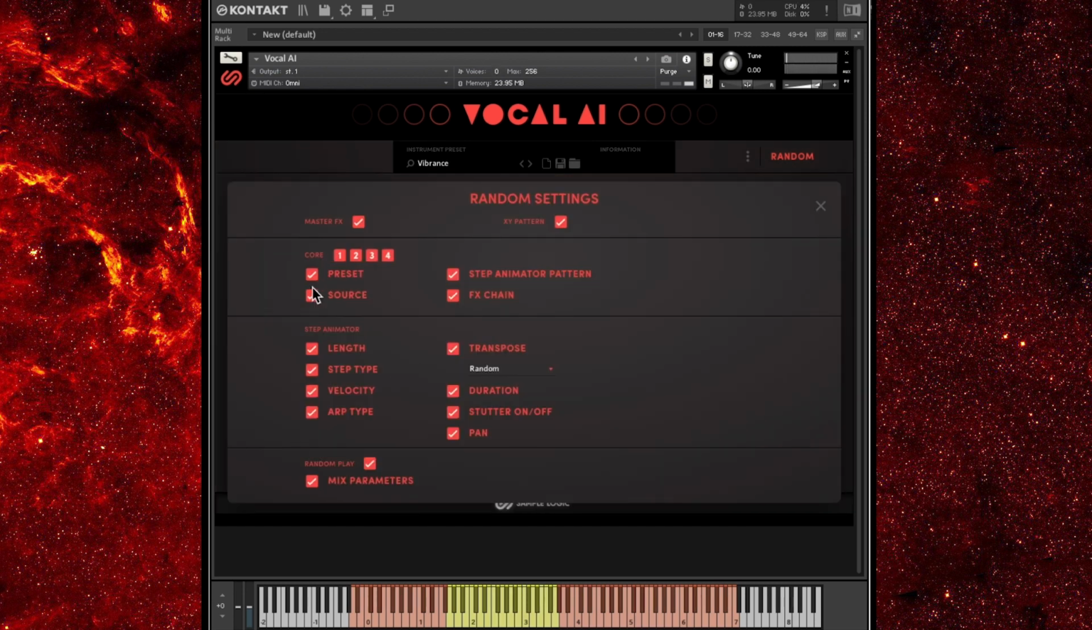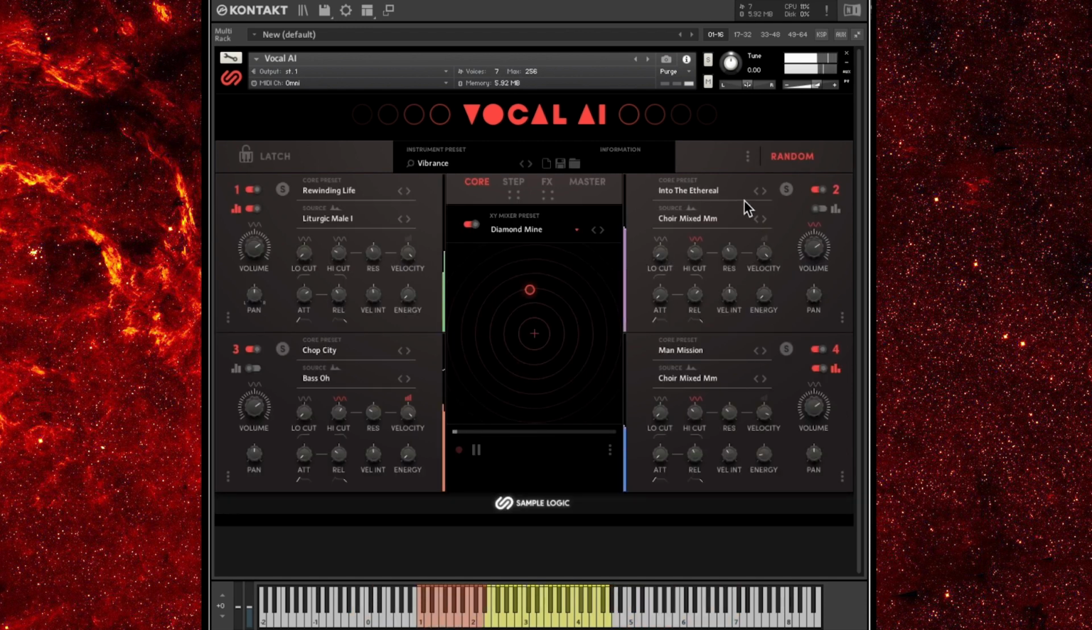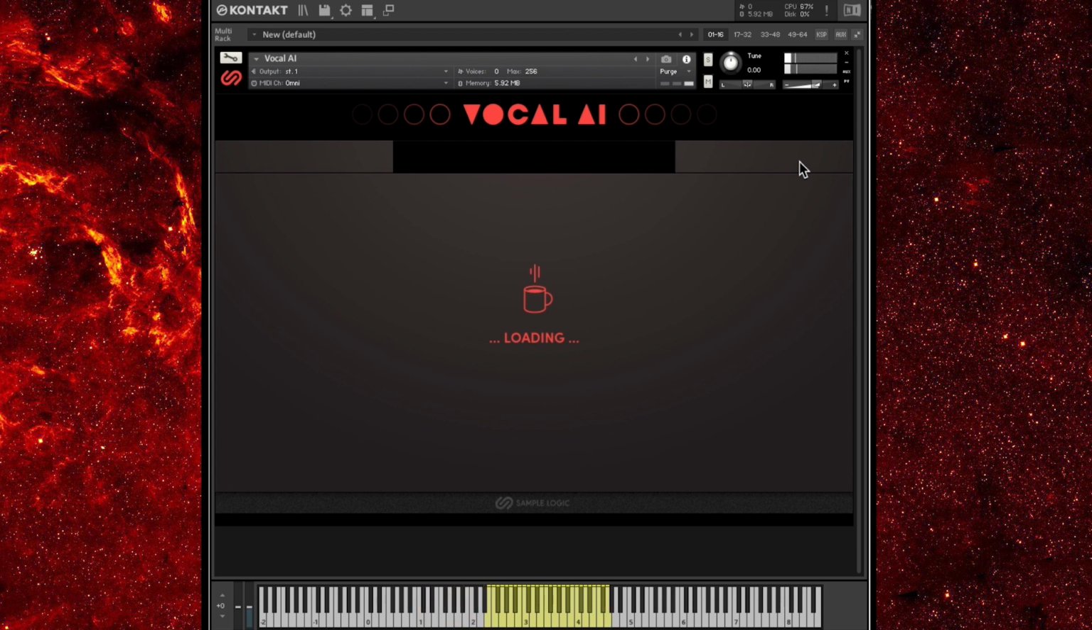Let's deselect some. So I believe the default was just on preset. So we're going to deselect everything except preset, and we will allow it to randomize the preset, maybe some sources for all 4 cores. Again, you can say I only want to randomize core 4, but we're going to select all 4 cores. Hit random. You hear it randomizing those sounds.